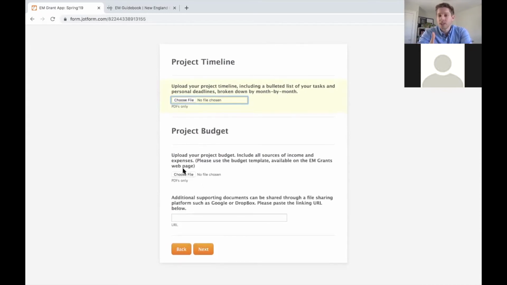And then project budget. Please use that budget template that I showed you at the beginning that's on the EM Grants website. Really, really important. We're going to look at that again in a second, but you should show all of your income and you should show all of your expenses. And if you've already done a project and you already have some income, base those numbers off of real numbers, ones that you're already using. If you haven't made any money from your project yet, this should be anticipated numbers.